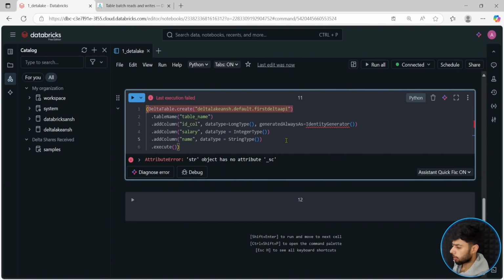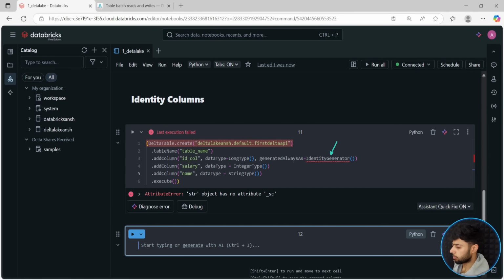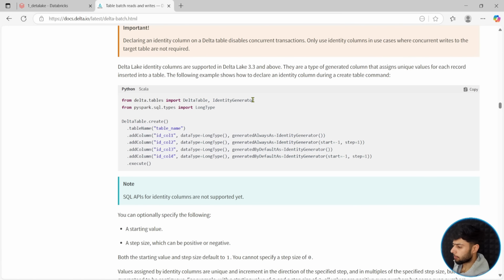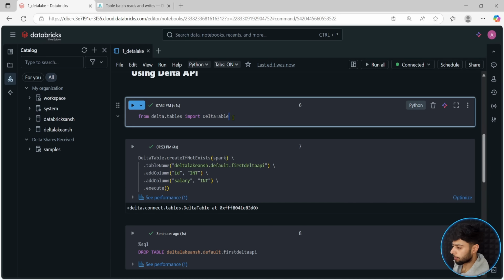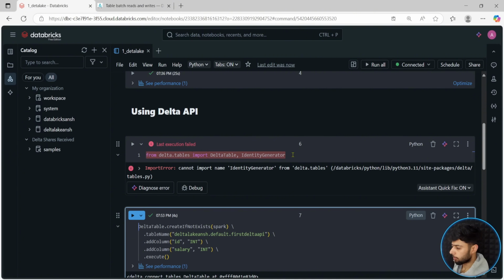Okay. Now identity generator. Do we have a specific library for it? Identity generator. Let me just check. Yes, we have. We have to import it from the delta.tables because this is only available for your Delta API. So that is why it is not available with anything else. So it is saying cannot import from delta.tables. Okay, import delta table and identity gen.